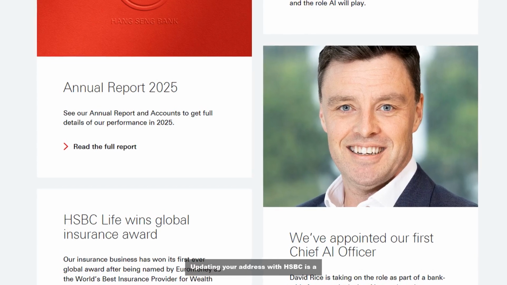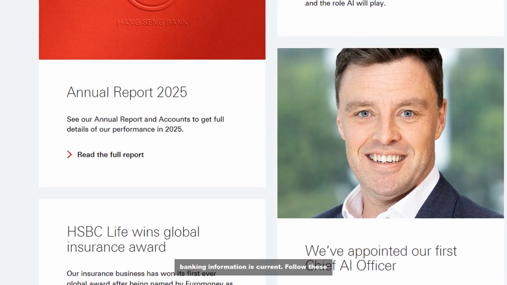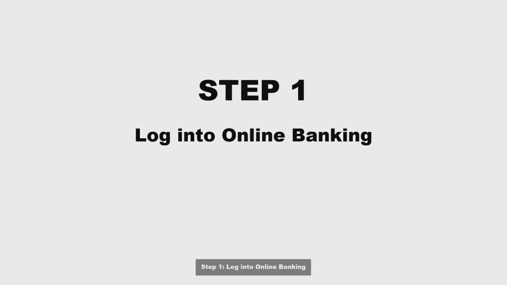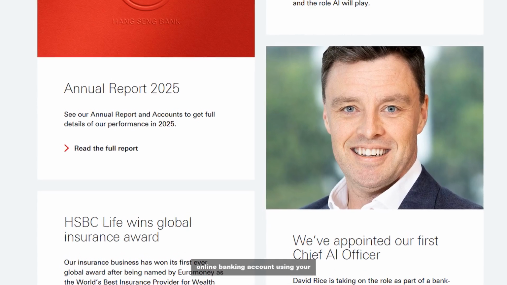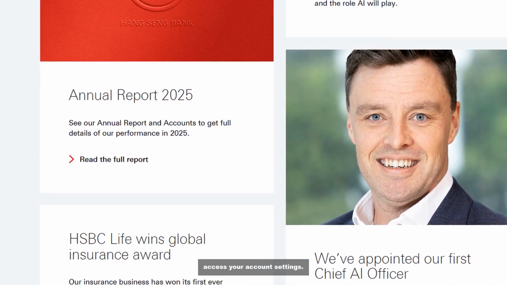Updating your address with HSBC is a straightforward process that ensures your banking information is current. Follow these steps to complete the update efficiently. Step 1. Log into online banking. Visit the HSBC website and log into your online banking account using your credentials. This is the quickest way to access your account settings.